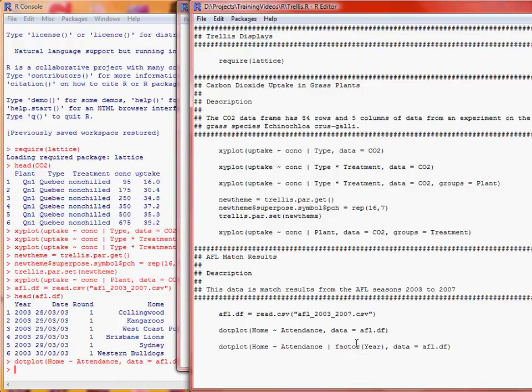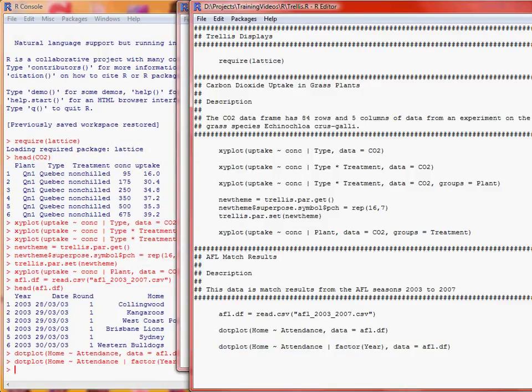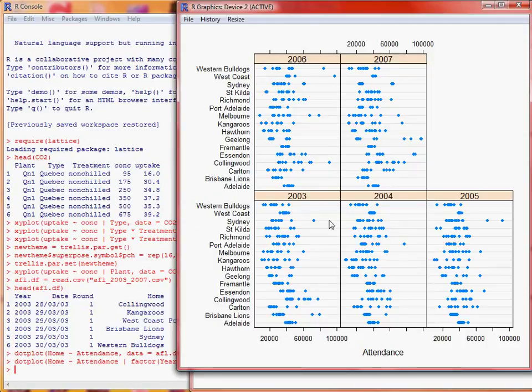So I run that command, take a look at the graph, and now you can see we've got a separate panel for each of the 5 seasons, and we can see that there's the same general pattern of attendance across all of them, with a few odd games where there's a much larger attendance. These correspond to the postseason games, which tend to be held in larger venues, so more people can attend and more people will be interested in attending due to the nature of those matches.